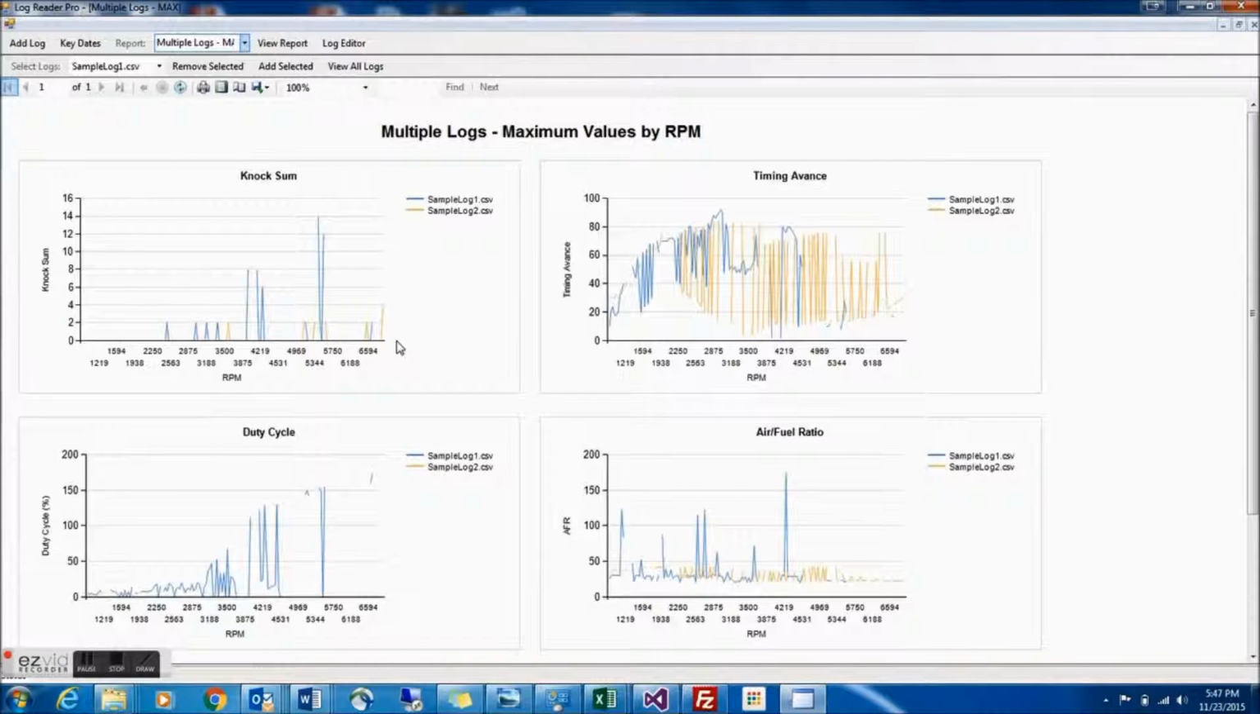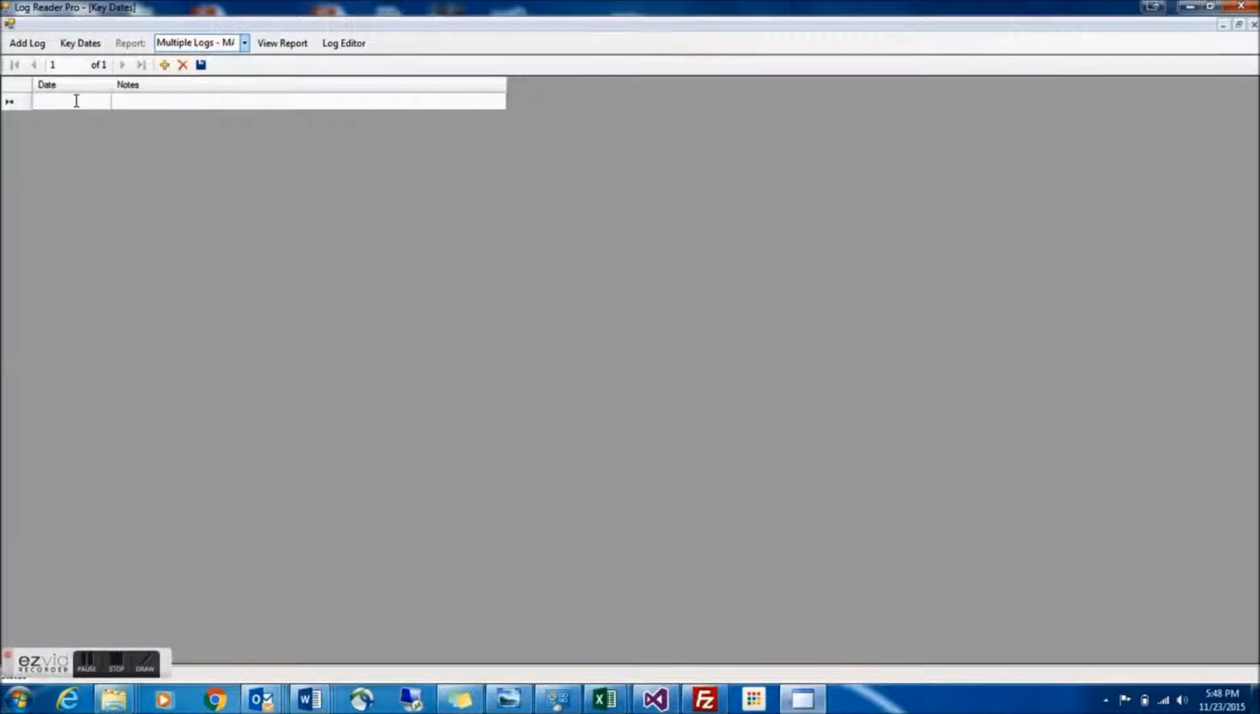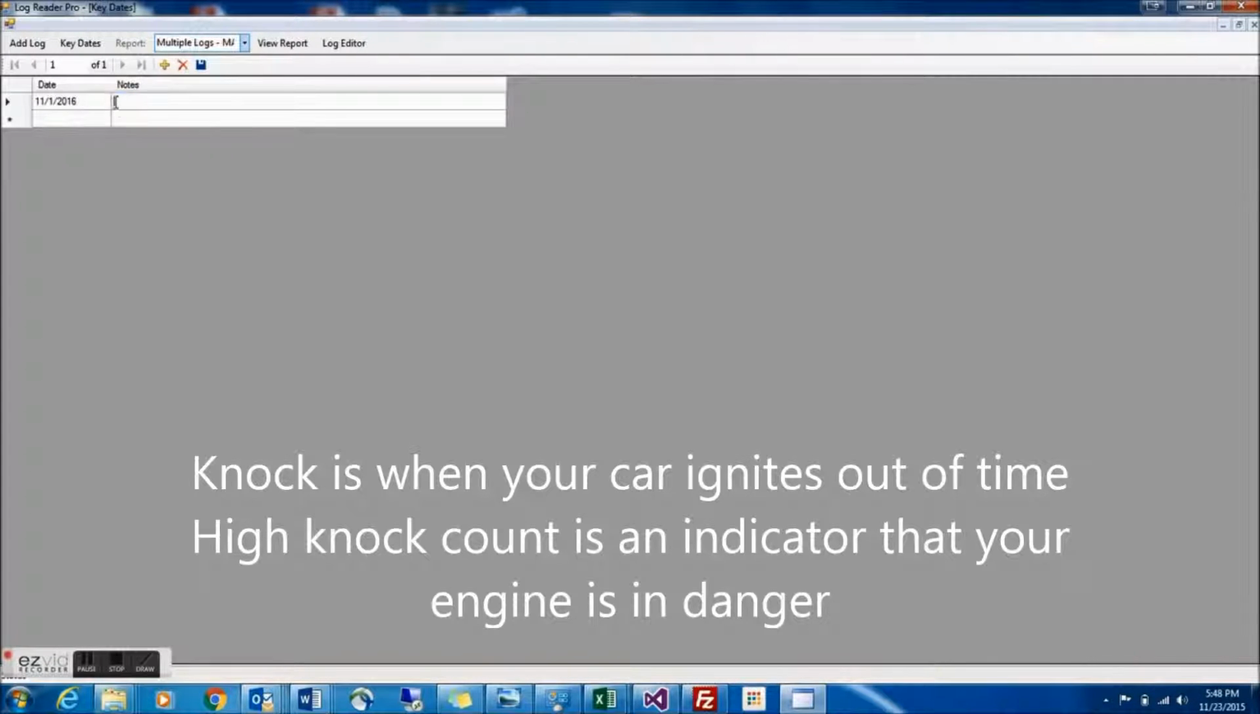Alright, so now this is the multiple log maximum values by RPM. Similar to the average logs, it takes the maximum value at each RPM level and reports it back to you. So that's useful if you're looking for, say, a high knock, whereas an average knock is going to tell you how your car is running overall. The max knock report is going to tell you if you're getting knock at all.